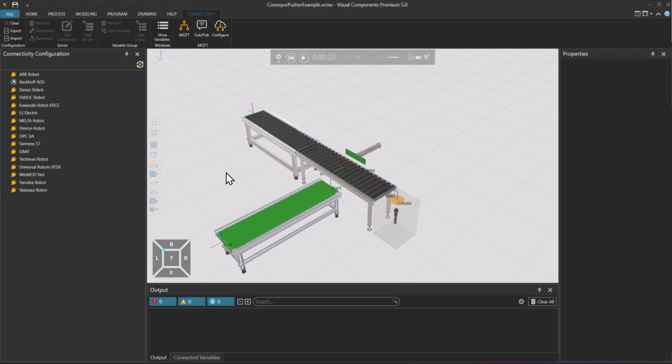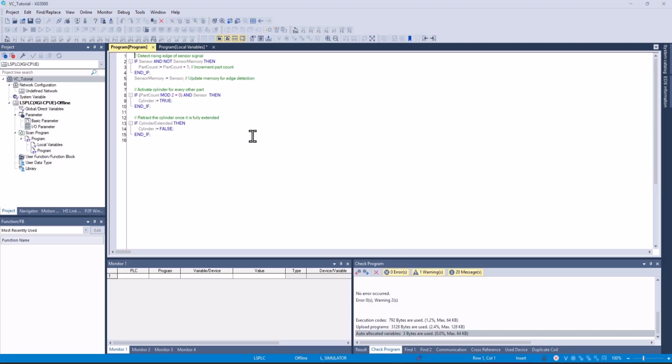I will now switch from Visual Components to the LS Electric PLC programming environment XG5000. Here I have created a simple PLC program using structured text. The program reads a Boolean sensor input and detects the rising edge. For every other rising edge, the program will activate the cylinder. When the cylinder is fully extended, the program sets the output to false so that the cylinder will return back to the neutral position.